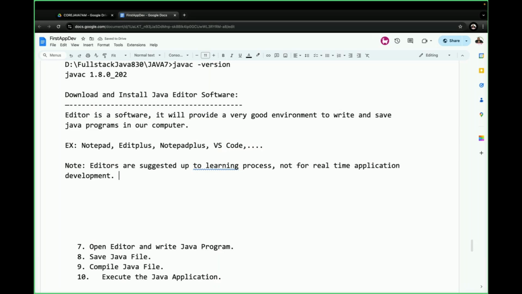If you go to the company, no developer uses editors. Using editors in the companies is almost a suicide case. Not possible. Not at all suggestible. Up to the learning process only. Why, sir? Why are these suggestible only up to the learning process? Why are they not suggestible for a working environment?